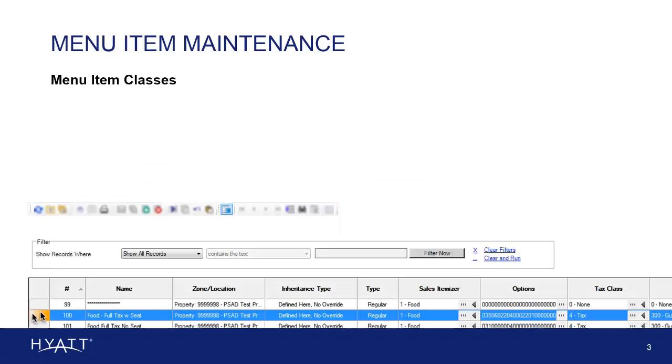So when you click the module and you launch into menu item classes, you will see the table view with all the different menu item classes listed out, which is shown at the bottom here. It's really only useful, in my opinion, if you're trying to compare things, one sales itemizer versus another, or try to find something across all the menu item classes.